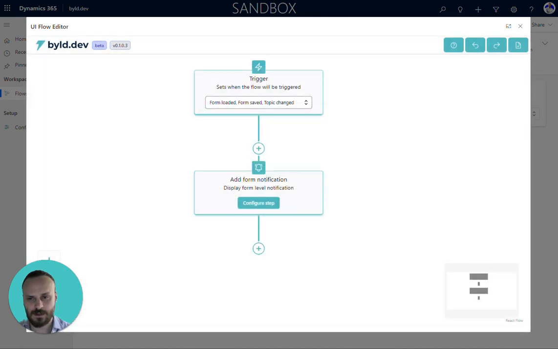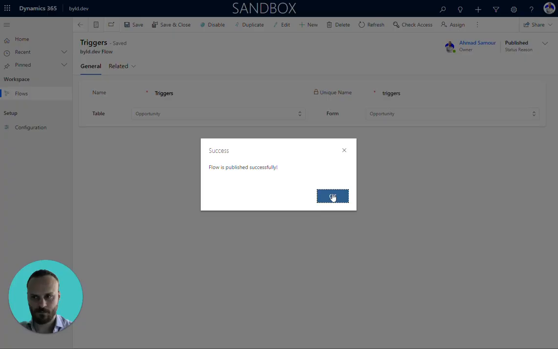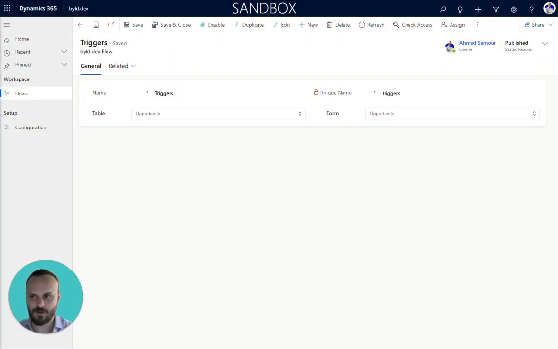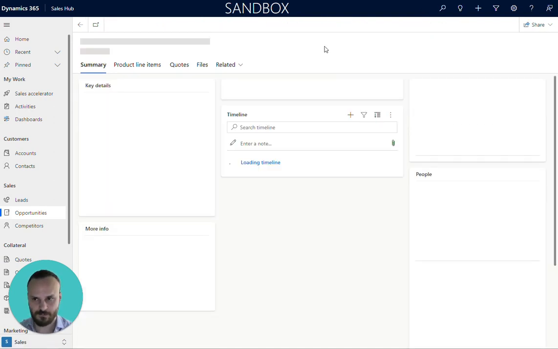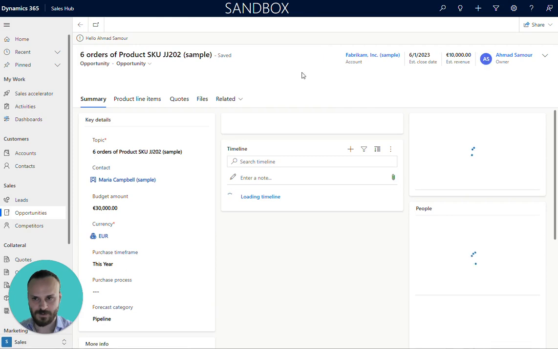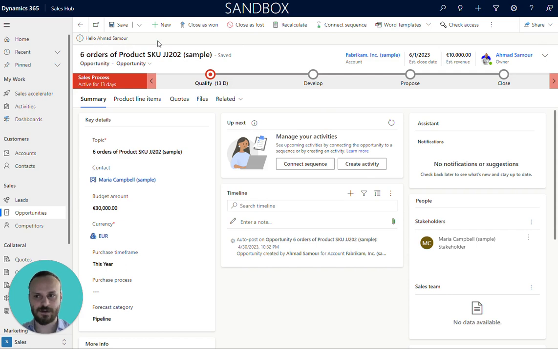I'll say done. I'm going to save. I'm going to publish it. Okay, flow is published successfully. Now if I go to the opportunity form, refresh, we can see here that it uses my name, so hello, and this is a dynamic value, and here you can see my name. If another end user is using it, it will display hello and the name of that user as well.